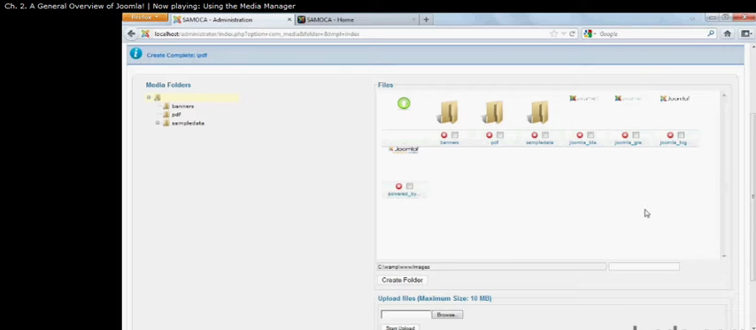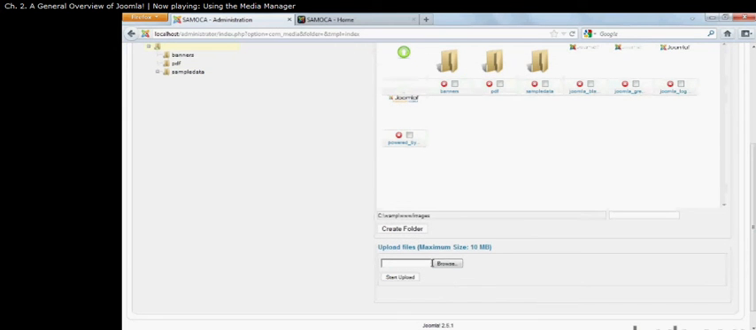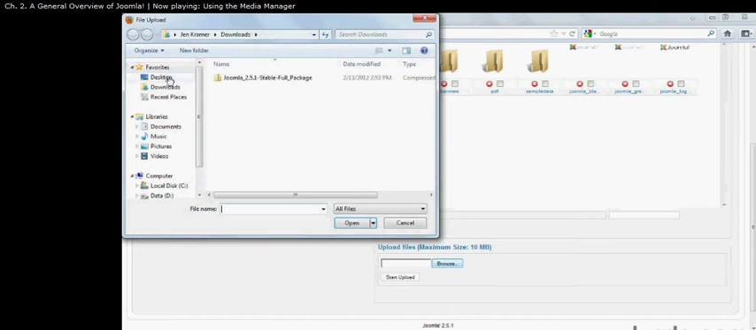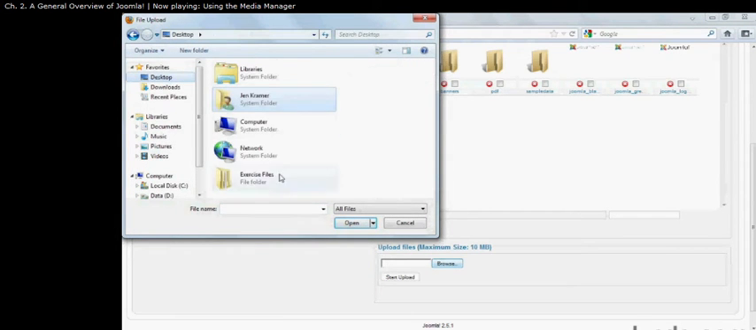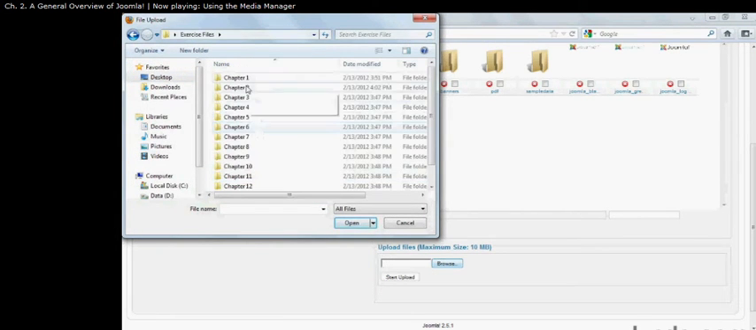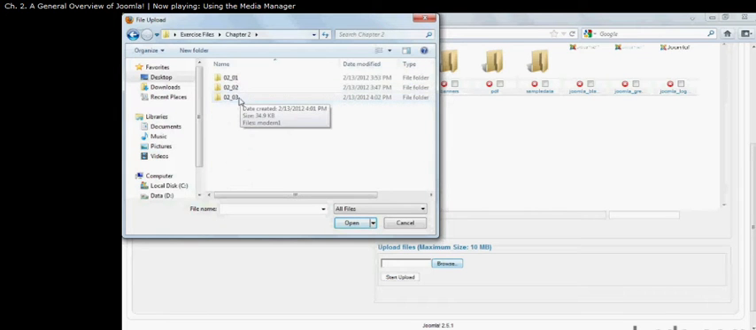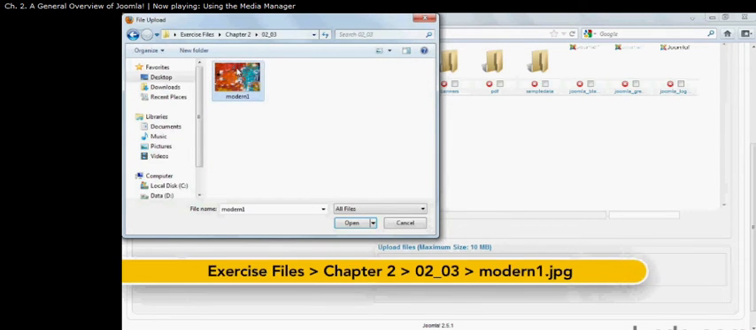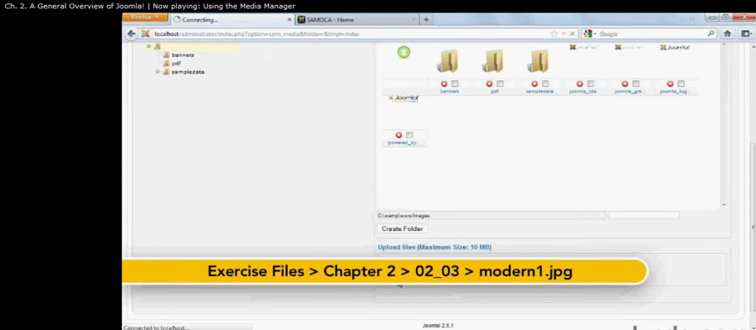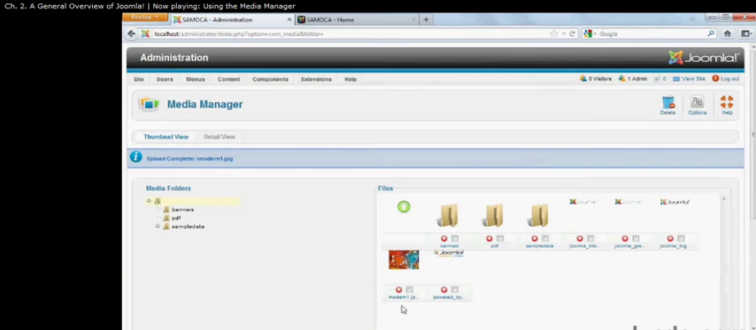You can also upload images directly here into Joomla, and you can do that by using the interface down here at the bottom of the screen. Click the Browse button, and we're going to go to our desktop, to the Exercise Files folder. I'm going to go to Chapter 2, and I'm going to go to 0203. Inside of here, I have an image I'd like to upload. Go ahead and select it and say Open, and then say Start Upload. This will go ahead and upload your image directly into the Media Manager, into whatever folder you happen to have open at that particular point in time.